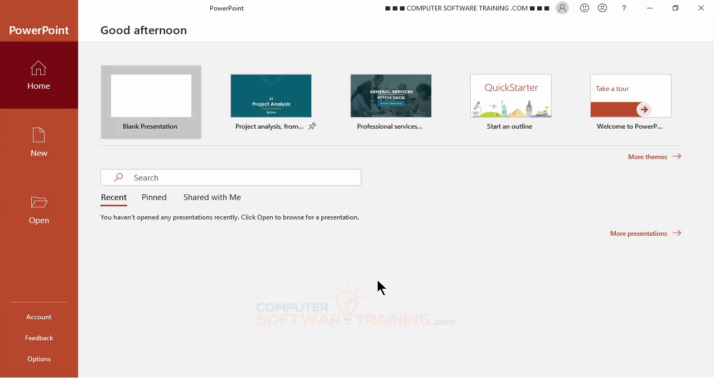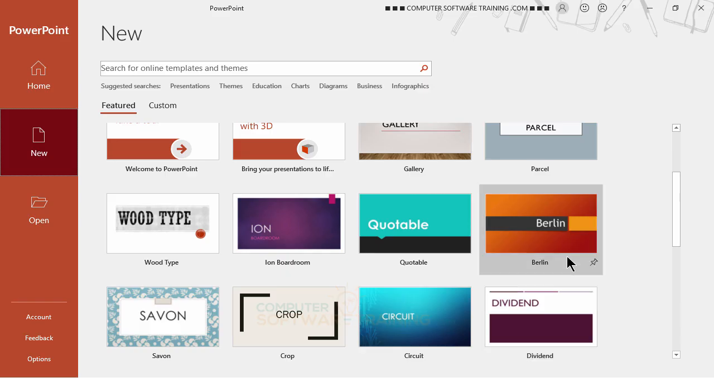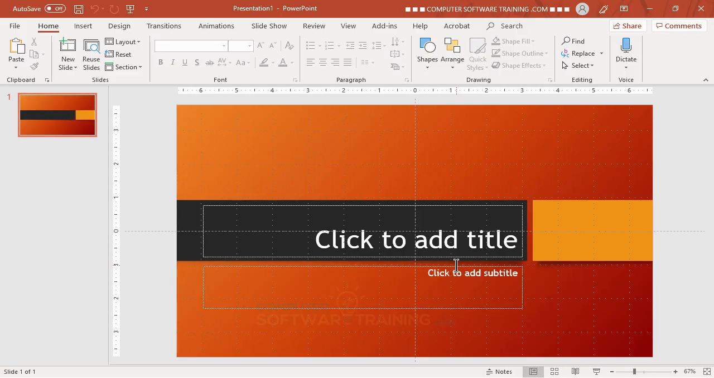All right. And I come into here and I say, okay, I'm going to do a new presentation. And I think what I'm going to do is start out with this Berlin. For some reason, that color just intrigues me. So I'm going to click onto that. Here we go. And I'm going to go with the orange. Click on the create, and there we go.